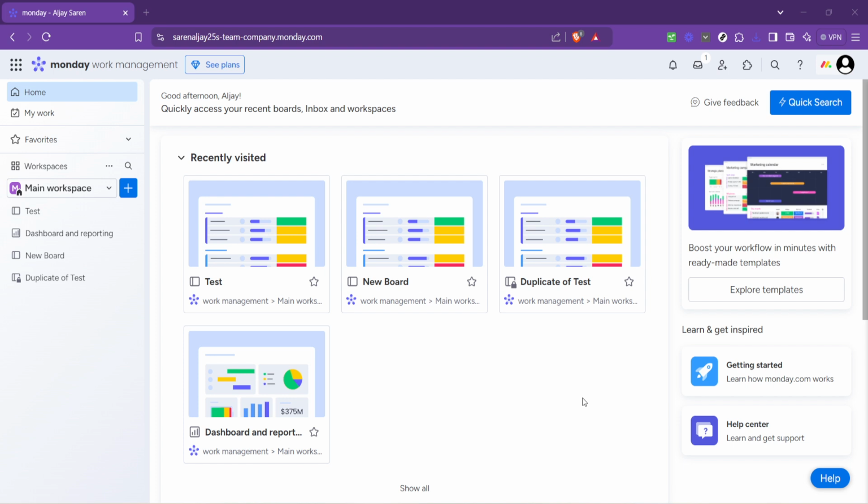First things first, you'll need to go to the Monday.com website. Just type it into your browser, and once the page has loaded, you are ready for the next step. The interface of Monday.com is designed to be intuitive, so every step from here should feel like a breeze.